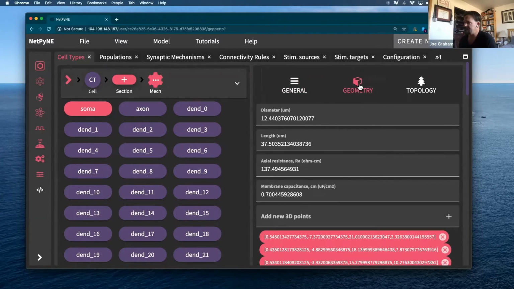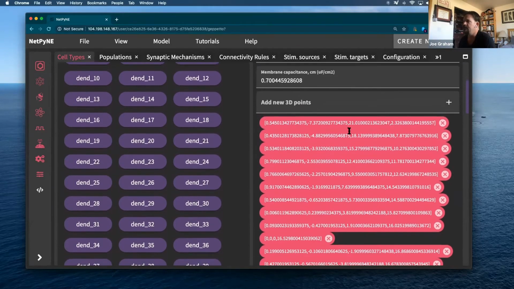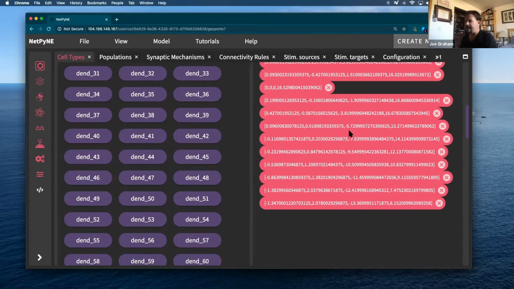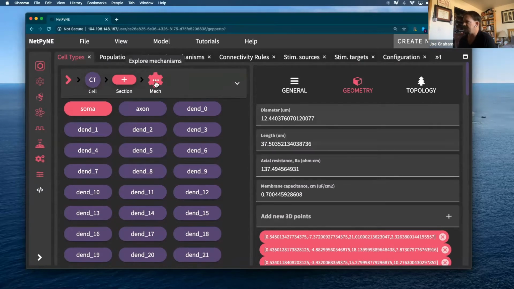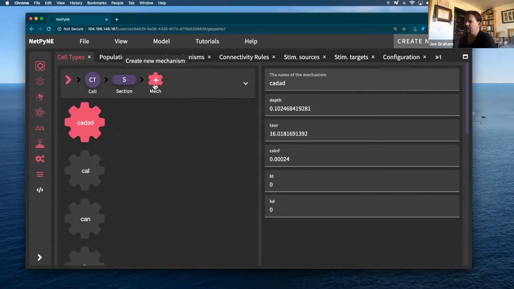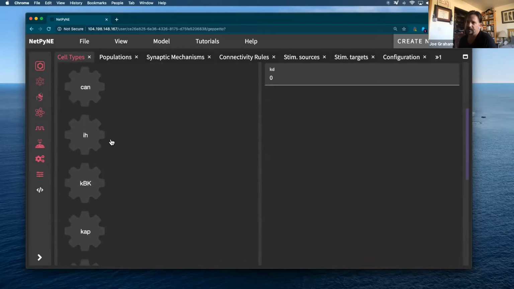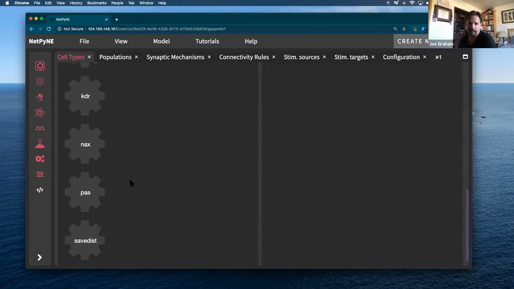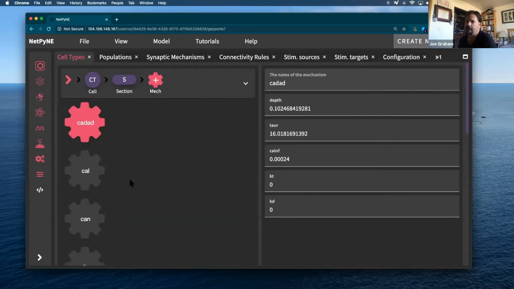Each one of these sections has its own geometry, its diameter, its length, its resistance, all that. And in this case, it even has 3D points. So this is morphologically laid out appropriately in 3D. And each section is going to have mechanisms. So for the soma section we were looking at, it's got some calcium mechanisms, an IH current, a variety of potassium currents, sodium current, passive currents, and so on. And if you click on any of these, then you can see what the settings are for that mechanism.